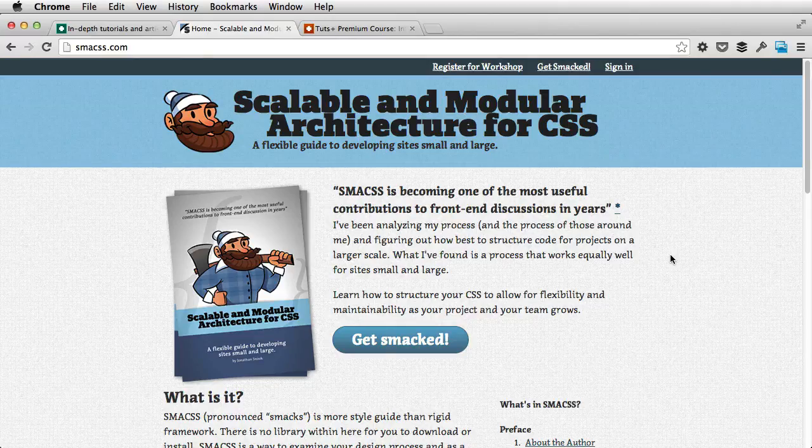A lot of people think this is a framework, but it's not really. It's basically a set of guidelines which will help you write better and more organized CSS. Now, as I said, today I'm going to give you a brief overview.